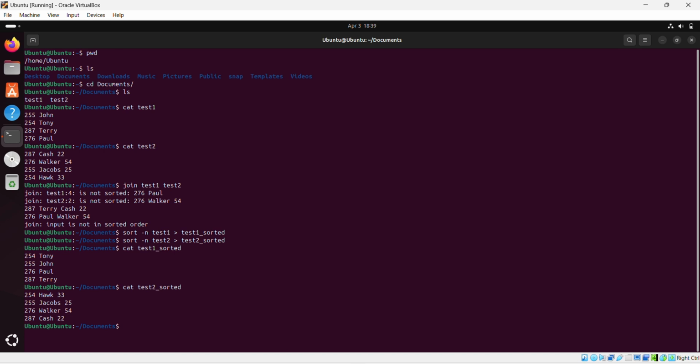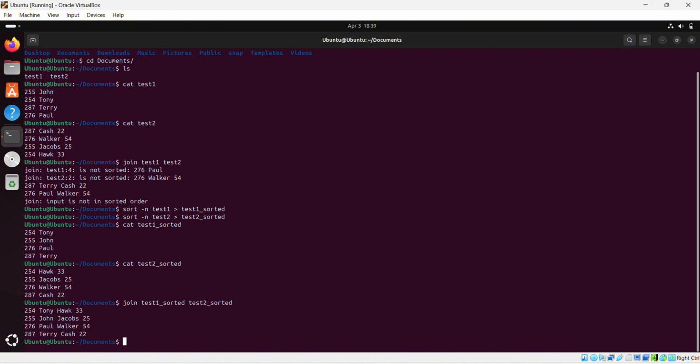Now, let's join the two sorted files. Type the command join test1_sorted test2_sorted and press enter. There you go. The two files have been joined successfully because they were sorted. The joined file now has the individual's IDs, first and last names, and ages.